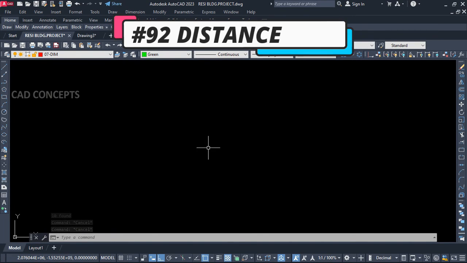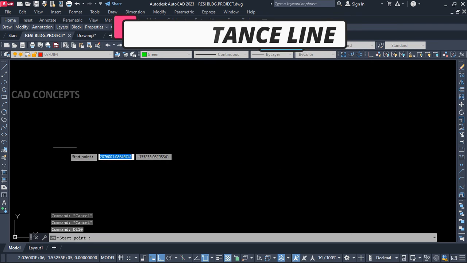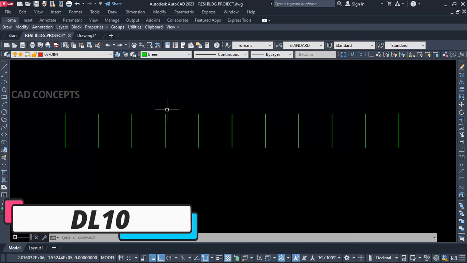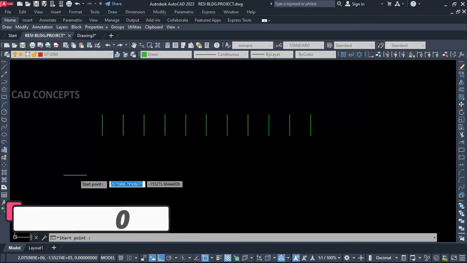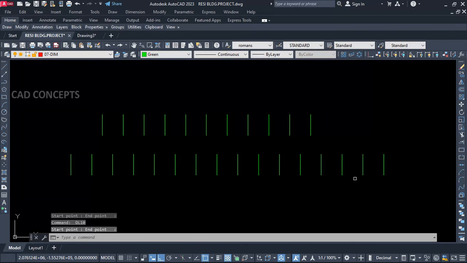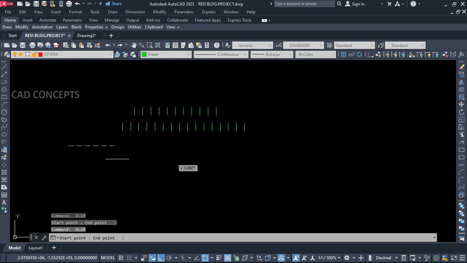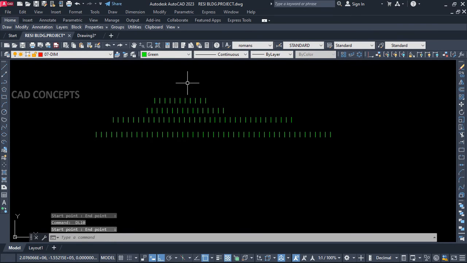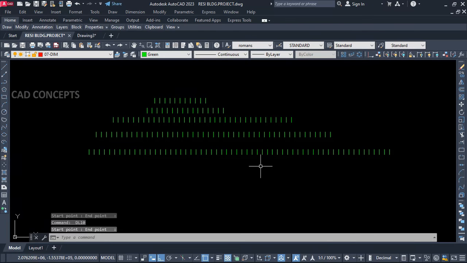92. Distance line. DL10 command, first point, second point. So exact scale will come something like this by the DL10 command. So you are getting 10 unit. So under the 10 unit, as many lines as can adjust, this will come something like this, as you see here.